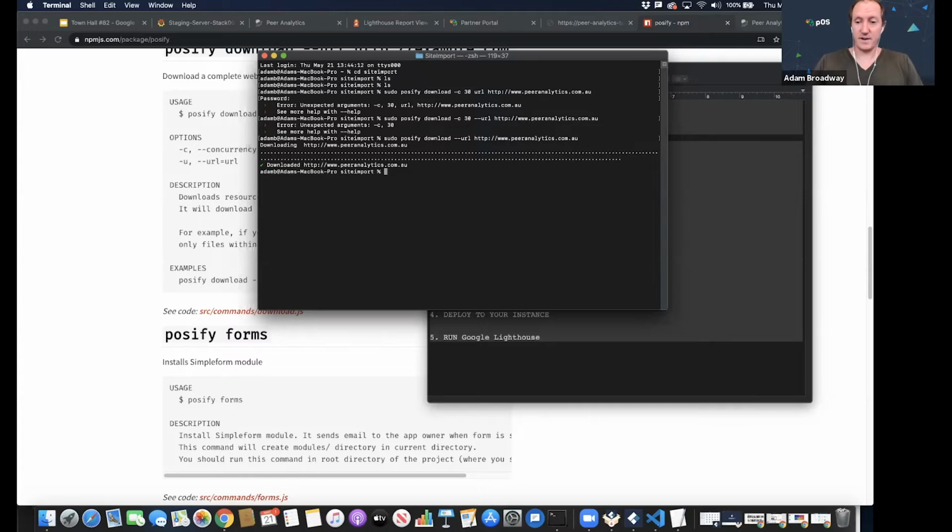So right now, if I do a list of the directory, you'll see that there's a folder there called www.pureanalytics.com.au. Awesome. So we've got that downloaded. And there's a few commands that I'm going to use to make it cool. If we go off into that folder, pureanalytics.com.au, there it is. There's my app folder.